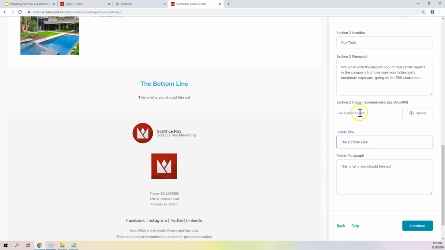I'm going to leave out the exclamation mark. And then you've got, I don't know how many characters this is, but probably about 250 characters to summarize what was above that on the page, your tools and your experience and why people should hire you. And then we're going to click continue down at the bottom right to move on to the next page.